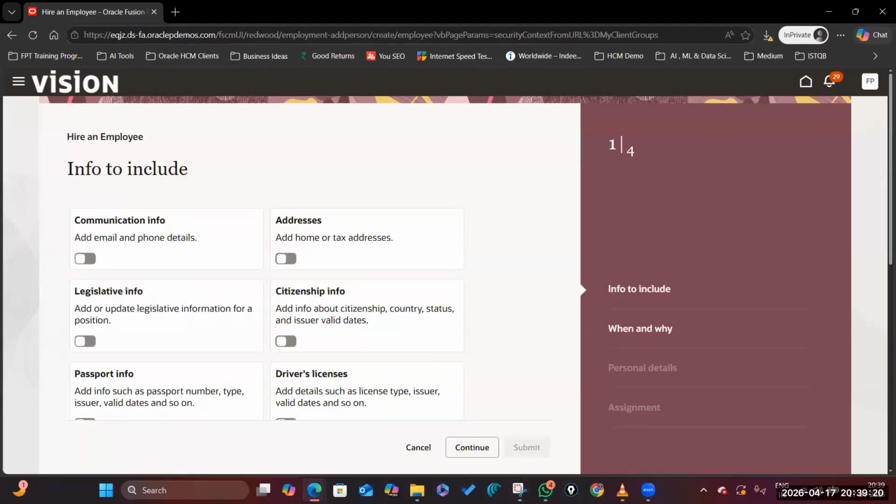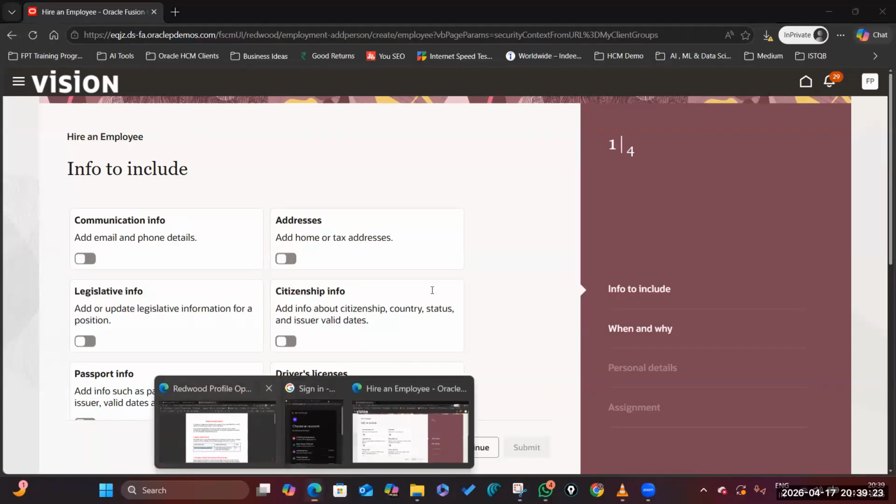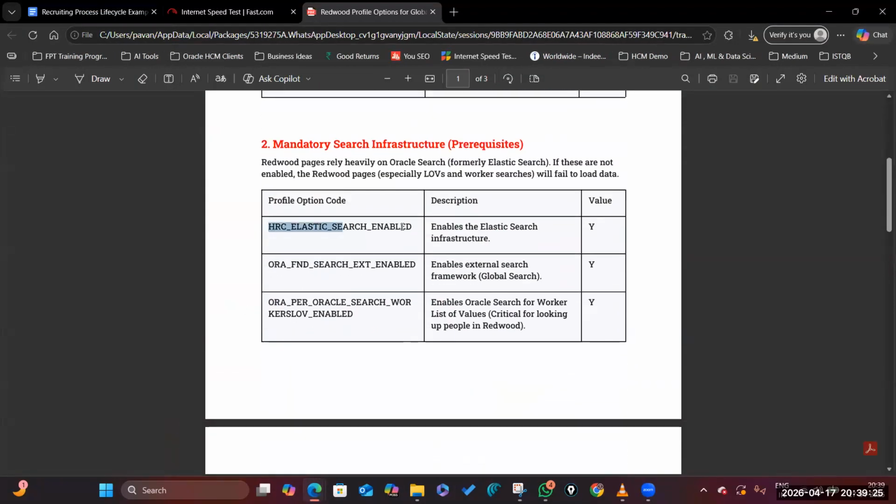Okay, so now the second one. These are the Elasticsearch options. What is the other name for Elasticsearch? Oracle Search. So it is also called Oracle Search. It was earlier called Elasticsearch, but going forward, any profile options will be there with Oracle Search. But the first and foremost profile option you need to enable, in order to get all these Redwood search options, is HRC Elasticsearch Enabled.